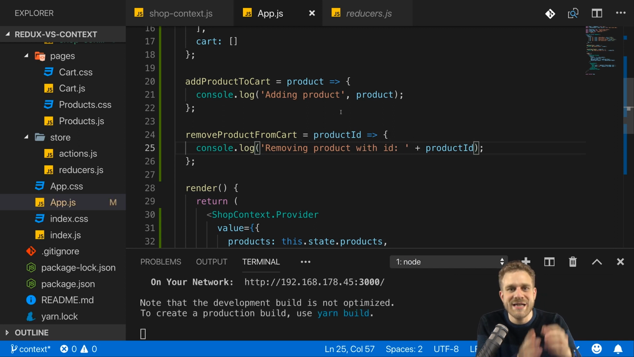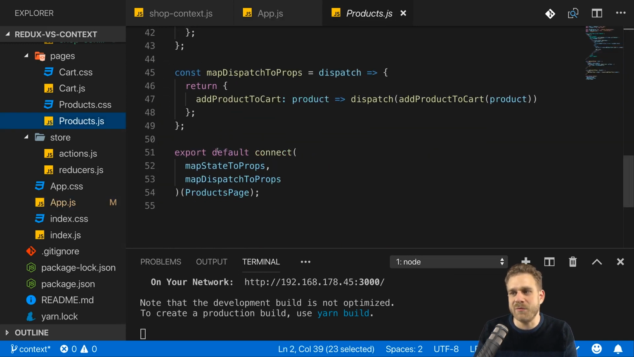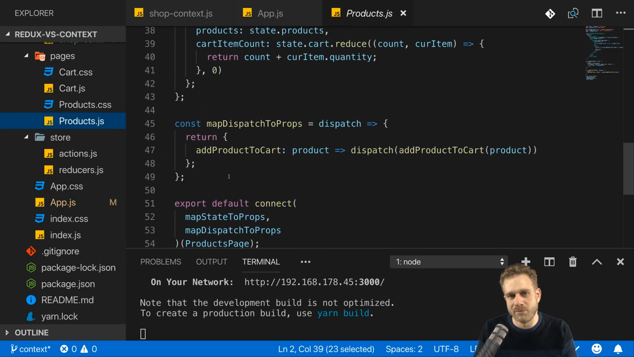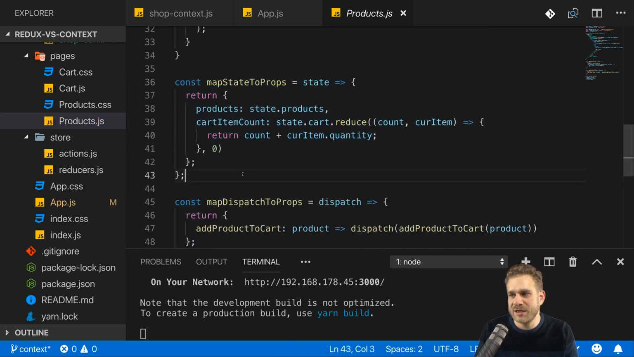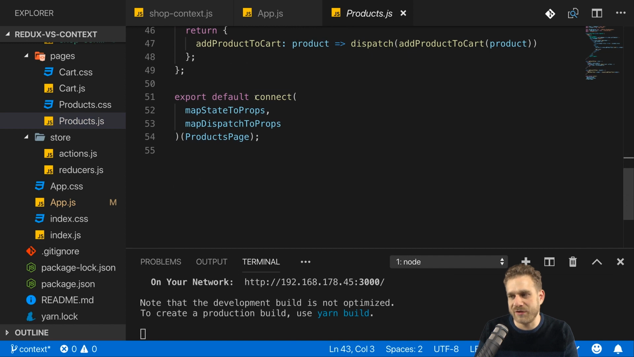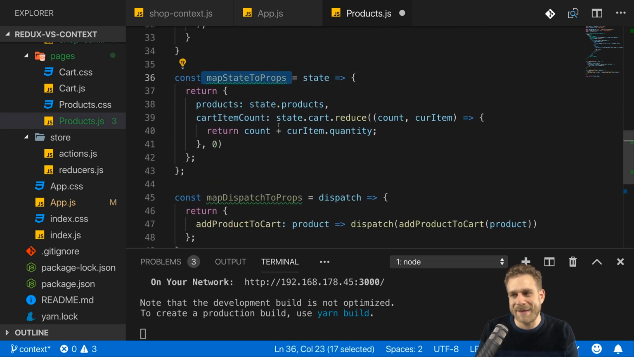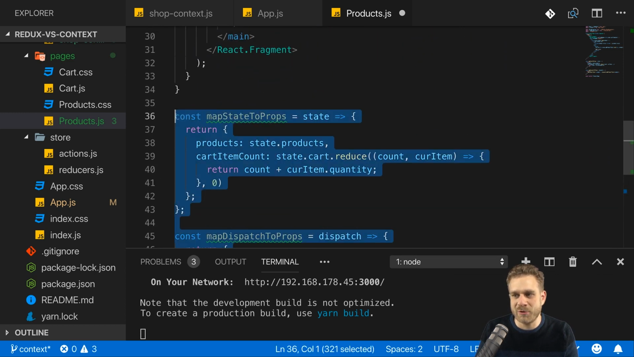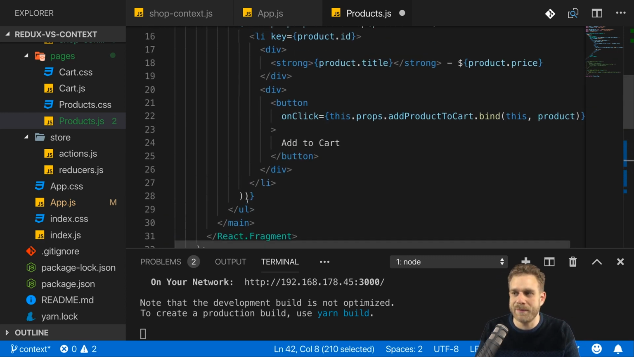But of course, for that, we now need to access that context from the child components because we're still working in the app.js and the root component only. Let's start with products where we want to add our product to the cart. First of all, I will get rid of connect down there. This is a React Redux thing and we don't need it anymore. So I can get rid of that. You could now delete map state to props and map dispatch to props. I'll comment it out so that we have it here for reference, but we won't need it anymore.